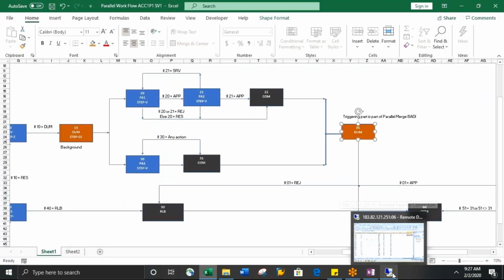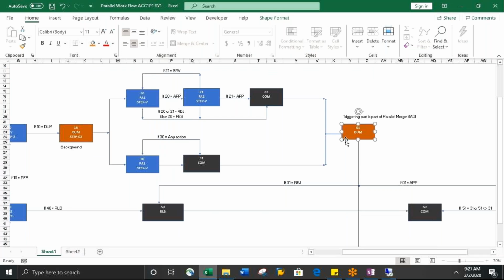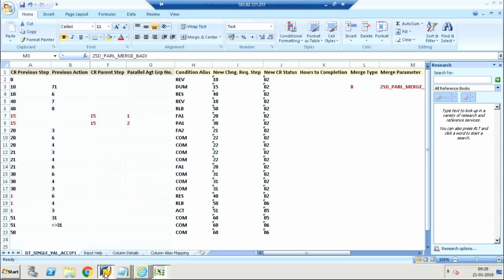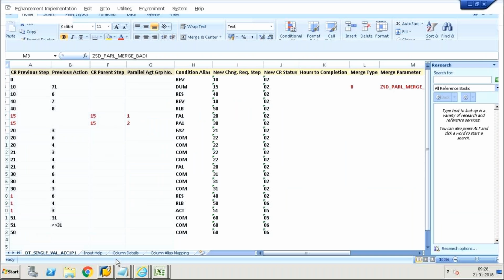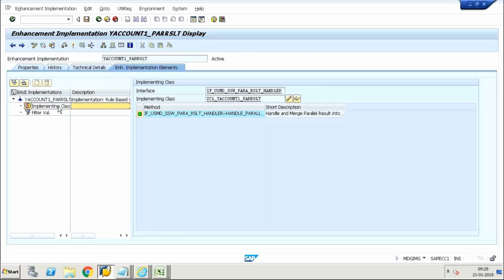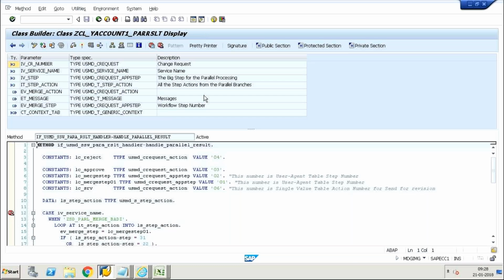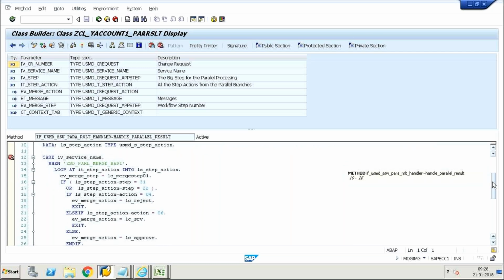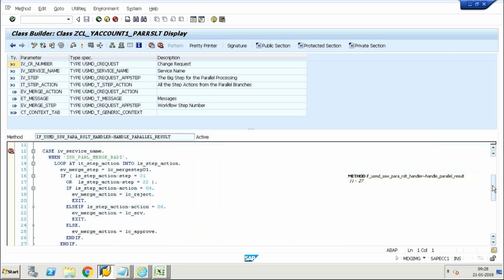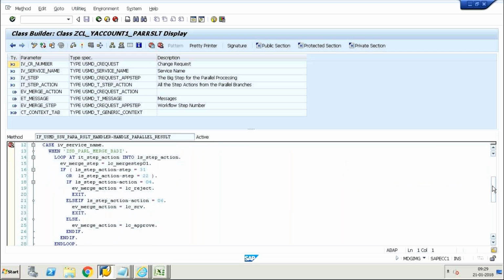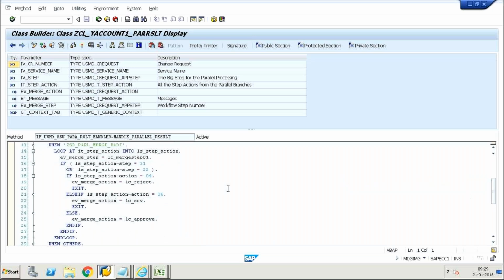If someone would like to ask you an interview question there, they will ask, when do you call this merge type? BADI. Now in this implementation, there is a logic. What does this logic say?